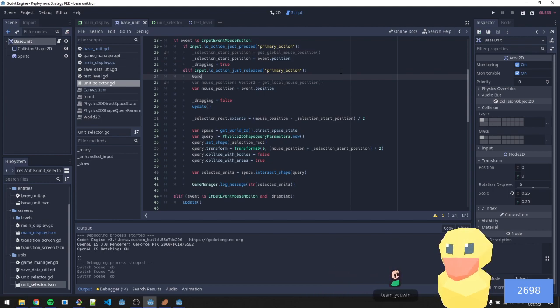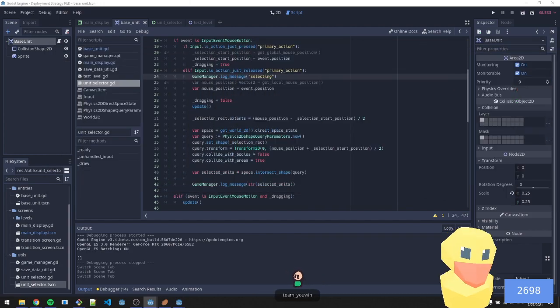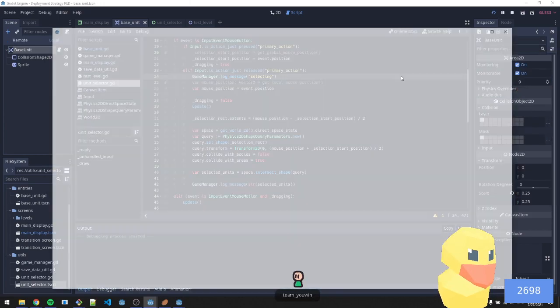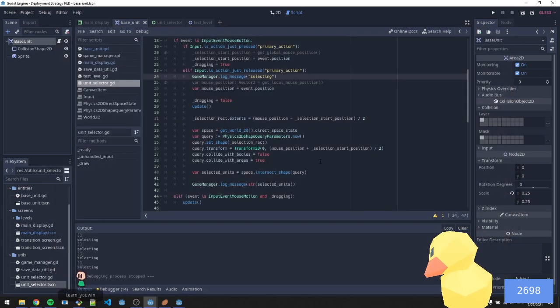I don't know. Let's do game manager, log message, selecting, just so that we have some sort of reference for what we're selecting. Put the terminal all the way out to the side. Yeah, it's still there, selecting, and nothing's there. I'm trying to use this new code instead of my old code because I know my old code was just a huge pile of spaghetti.